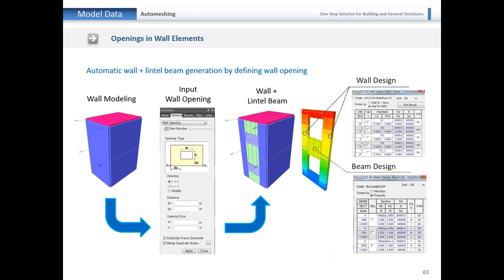We also have a feature for modeling of walls. We have a special element for walls, and those elements can also be defined with openings in them. So the software can automatically consider those based on a very simple definition, and then those can be accounted for appropriately in the beam or wall design.